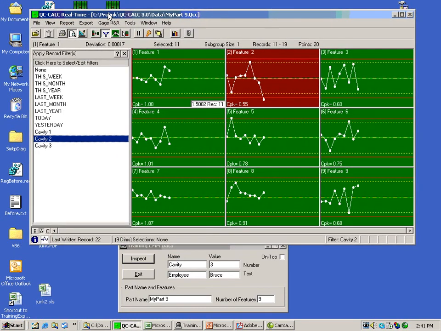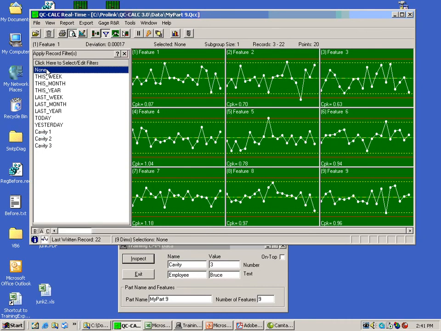Okay, that's it for this demonstration. I just wanted to show you getting data, filtering data, printing data, and exporting data. If you have any questions, give us a call. We'd be happy to help you out. Thank you very much.